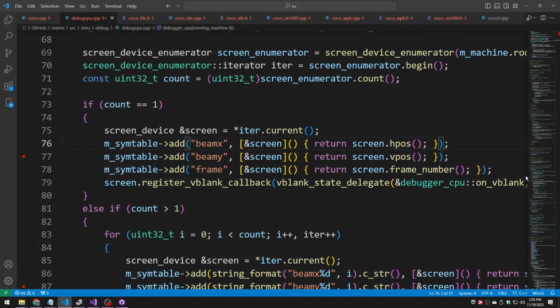So this is some of the MAME source code for the MAME debugger. And here you can see it adds the symbols beam X, beam Y, and frame so that you get to view them as part of the debugger window. Where do those values come from? They come from the screen device. So the screen device has an HPause and a VPause function.